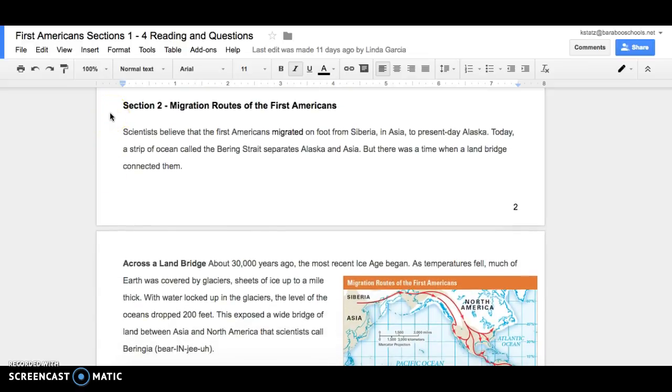Section 2, Migration Routes of the First Americans. Scientists believe that the first Americans migrated on foot from Siberia in Asia to present-day Alaska. Today, a strip of ocean called the Bering Strait separates Alaska and Asia, but there was a time when a land bridge connected them.